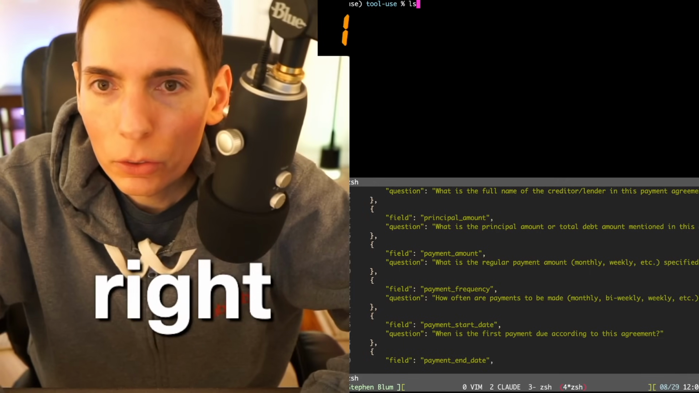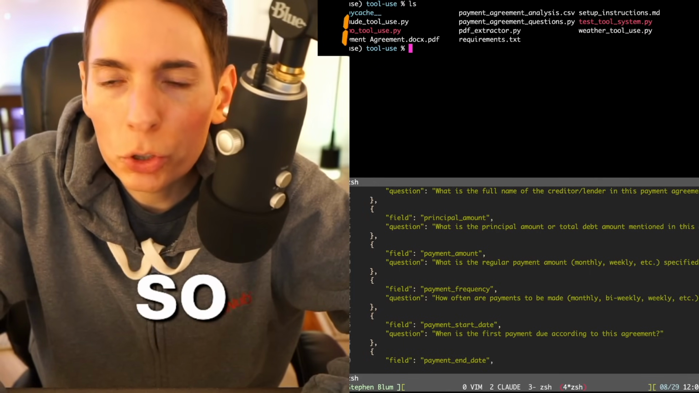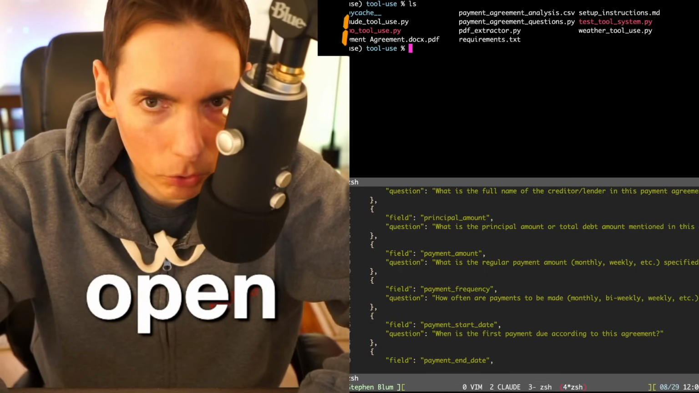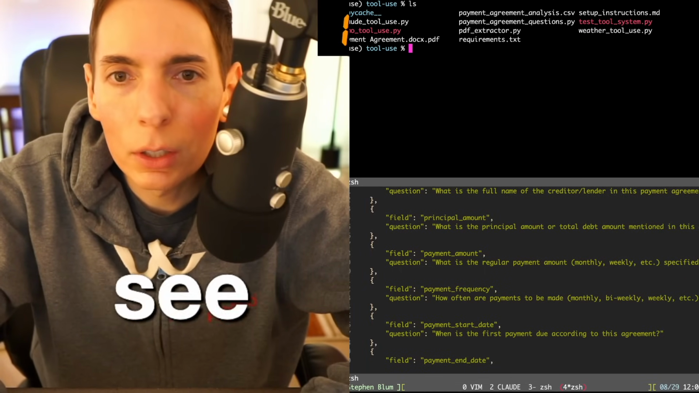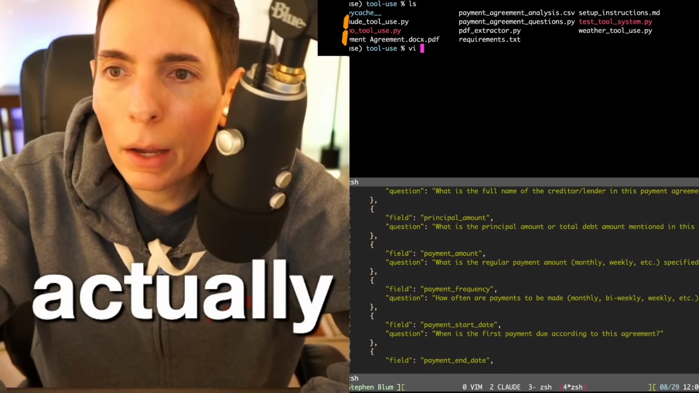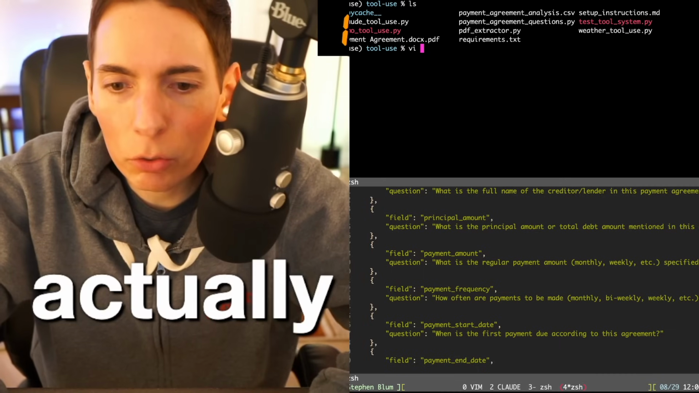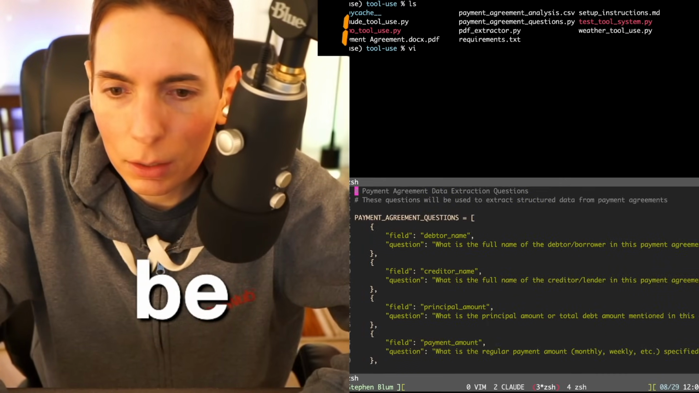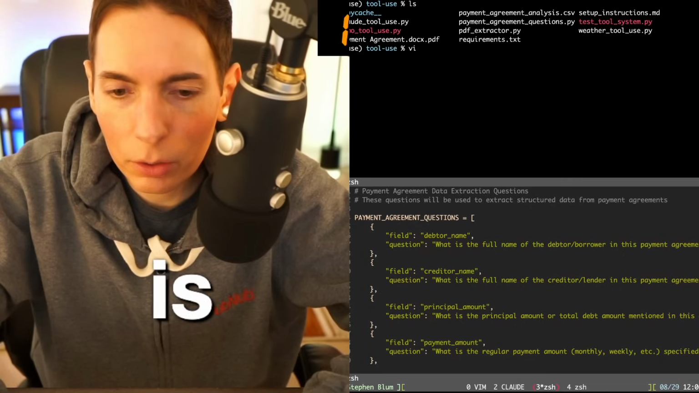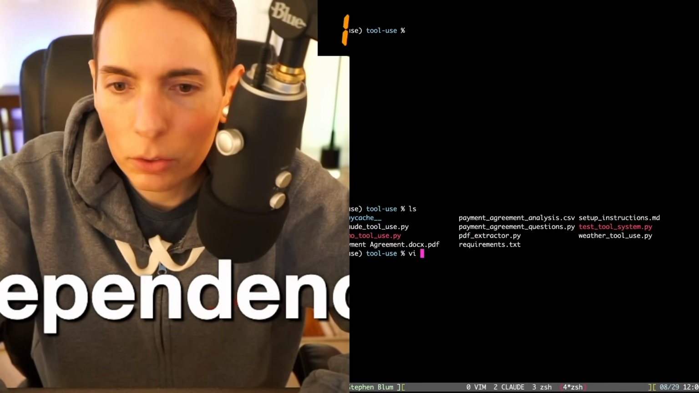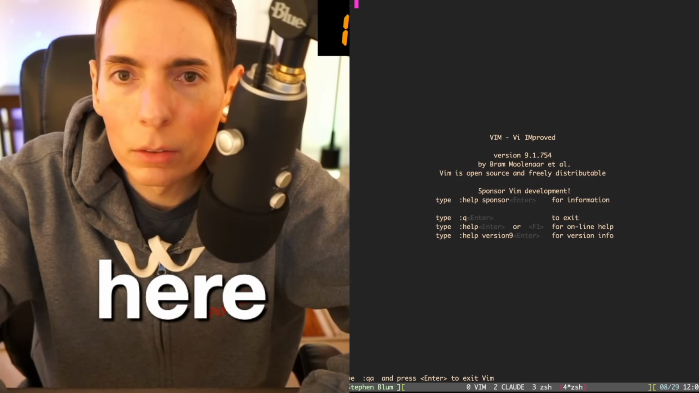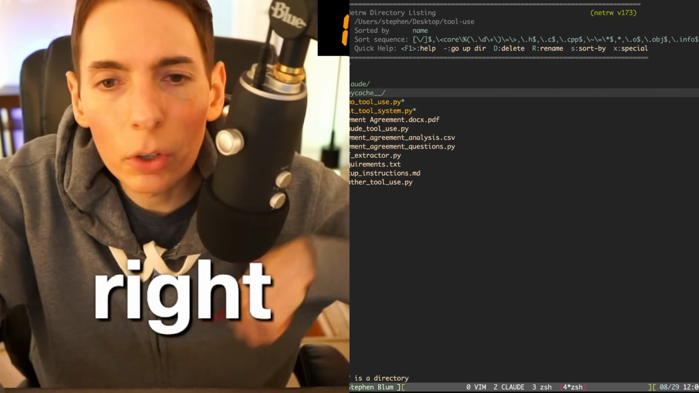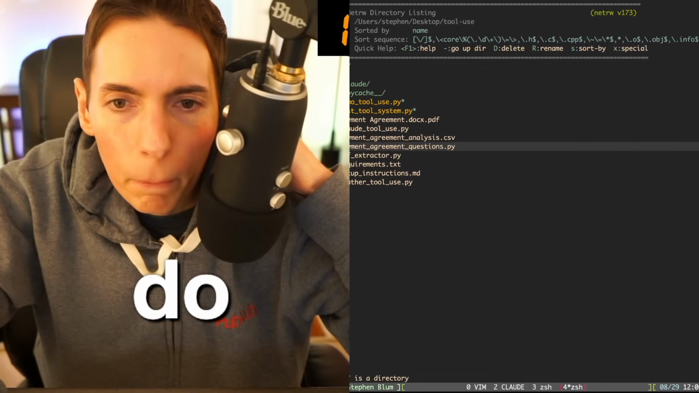All right. So, which tool should we use first? Let's actually read through some of the source code really quick. Let's see what it's gotten for us. Okay. We just did payment agreement questions down here. So this is imported. So that's just like a dependency. Let's see what else we have here. All right. Okay. So that's the questions.